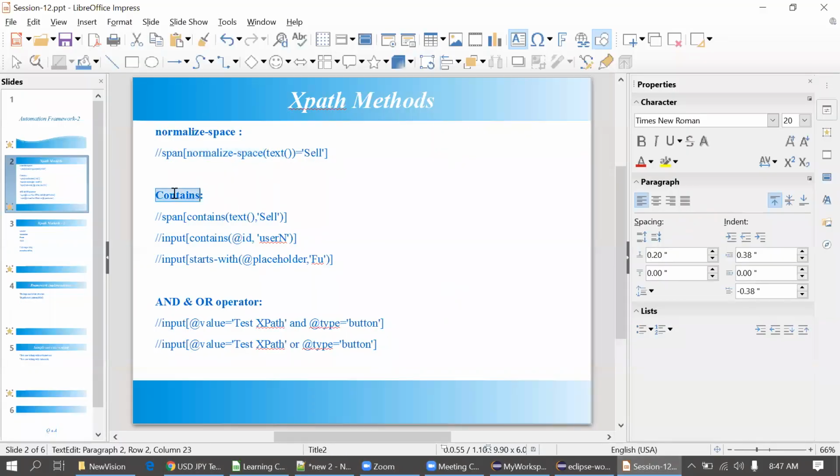So contains. Suppose in some cases in text you have some partial text only. So you can simply use this contains text, and then you have to pass the text there. So it will just automatically search the locator for you. So I'll just show you the example for this part.